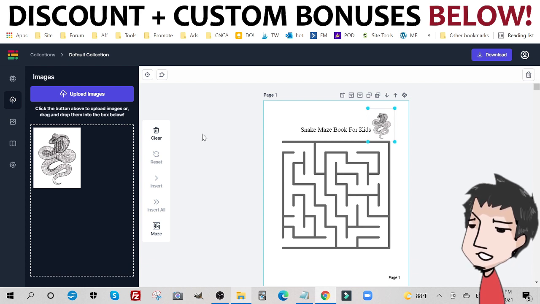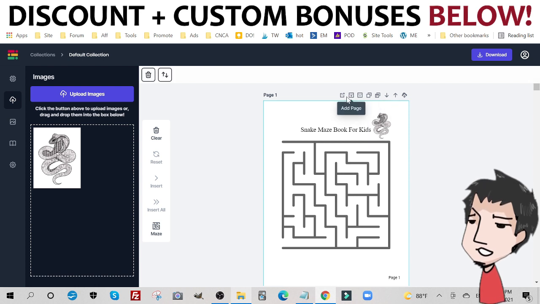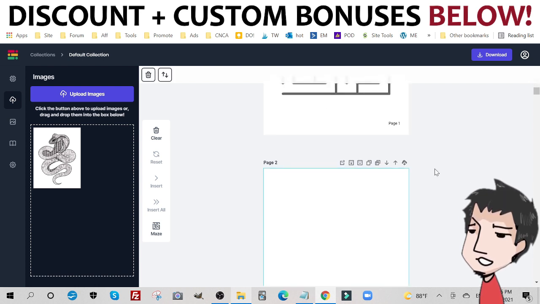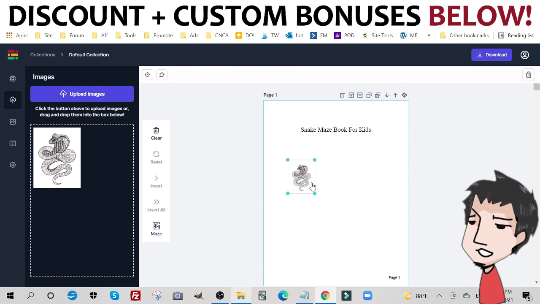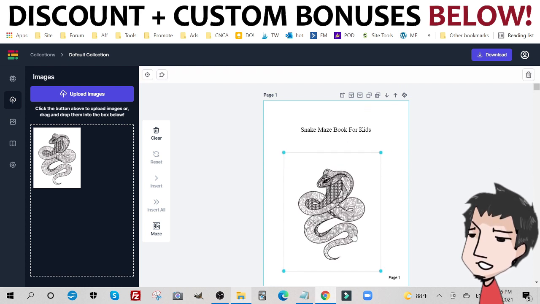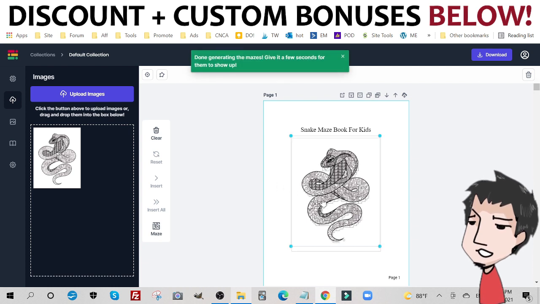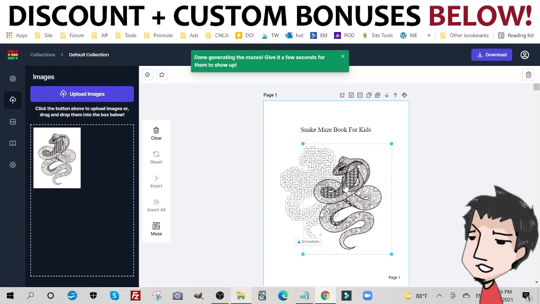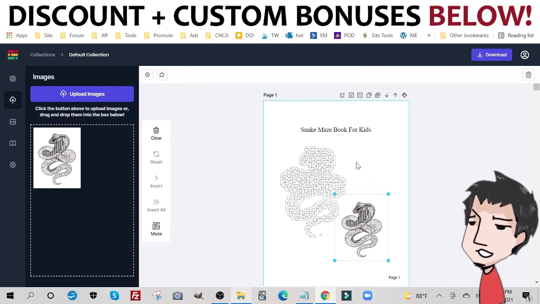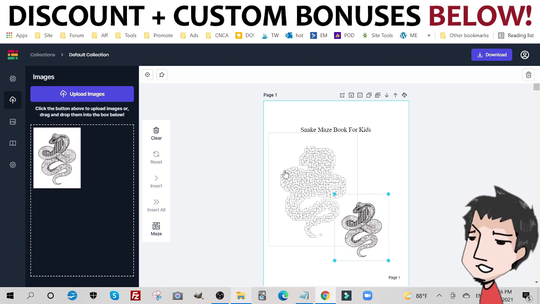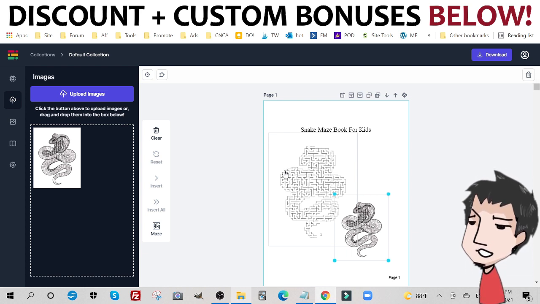Another cool feature, this is an upsell, but another cool feature, let me add a page here. Let me delete this. I'm going to enlarge this snake. Watch this. I'm going to click this maze button, and voila, it turned my image into an actual maze. Really cool. So now it's even more customized to my snake maze book niche.